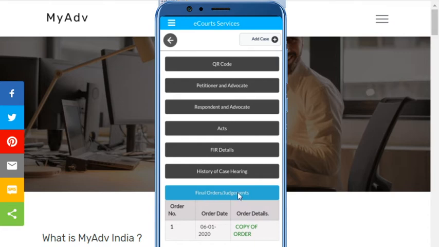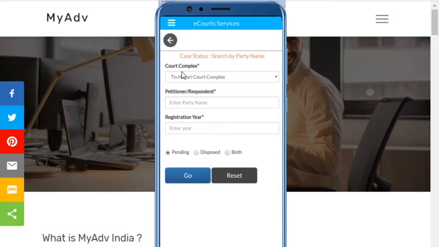When we go to final order and judgment, the order date and order details are available. Sometimes the copy is also available. When we click to copy the order, we will get it in PDF or another available format. We can also search by party name. We just click on party name, select the court complex, enter the party name and registration year, meaning the year in which the case was filed.